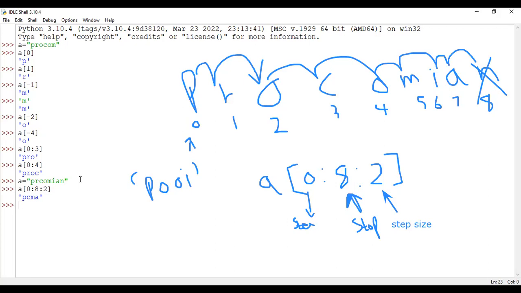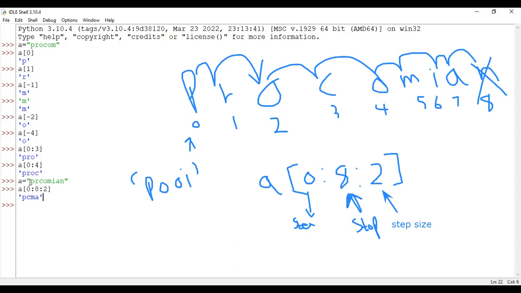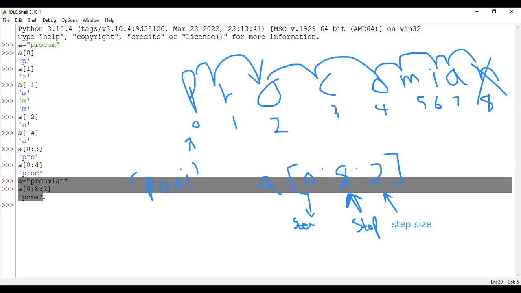0 to 8 by 2. All right. Okay, I have made a mistake here in the typing. That's why. So let me correct it. That's the mistake, because it's not Procomian. So if you work out with this logic, then it will be correct. Now here I have a different text. That's why it's coming different. But if you try the logic for the same thing, try this by yourself, you will be getting PCMA.